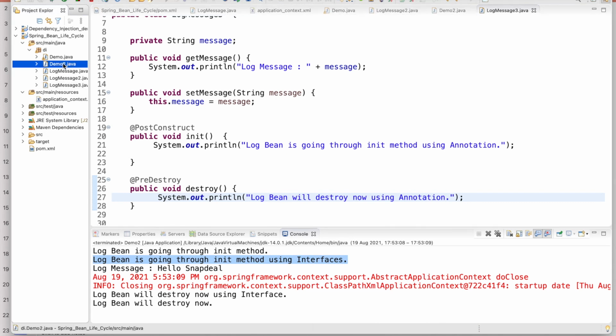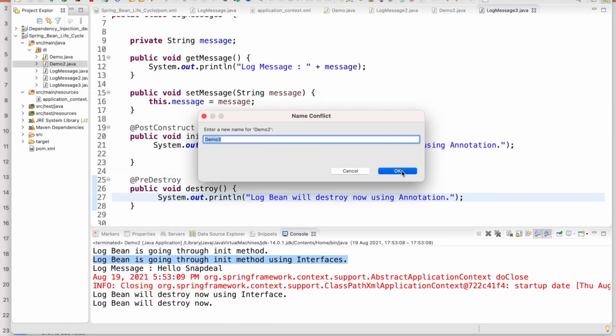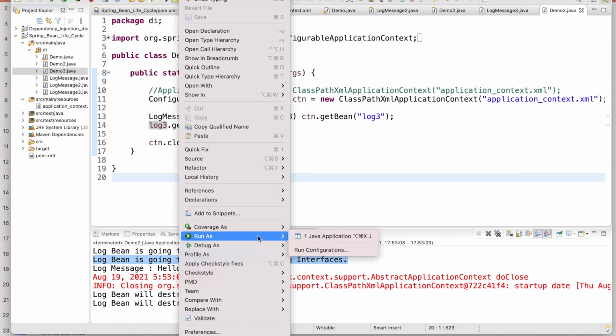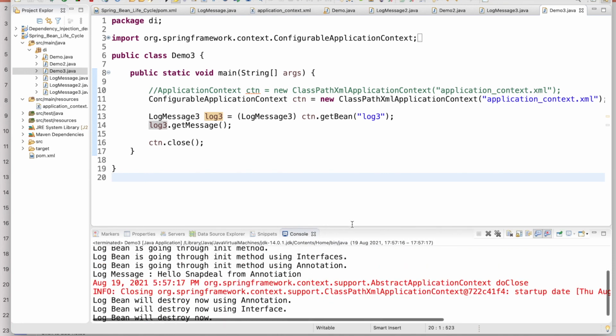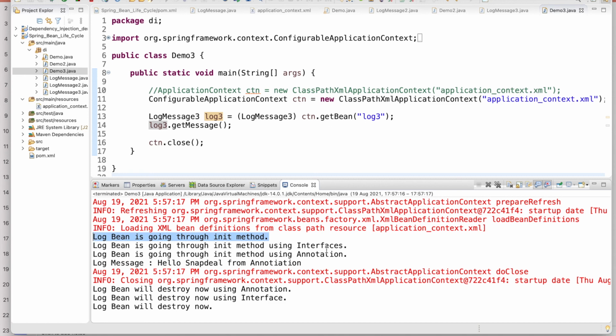Now create one demo 3, right? So let me create one, or again we can do the copy paste demo 3. If you come in the demo 3, I have to make the log 3, right? Right, now call this. See, if you see here, we have the init method. This init method is coming from the first way of implementing the life cycle. This interface is coming through the second way, and this annotation is coming through the third way, and this is the custom methods, right?